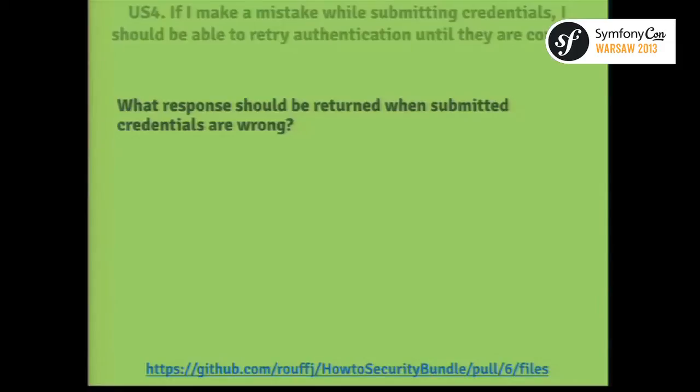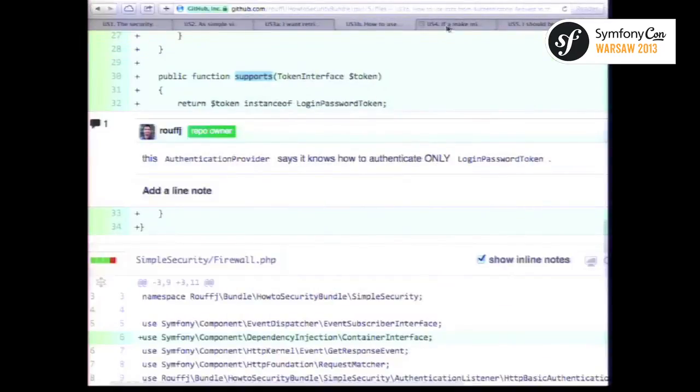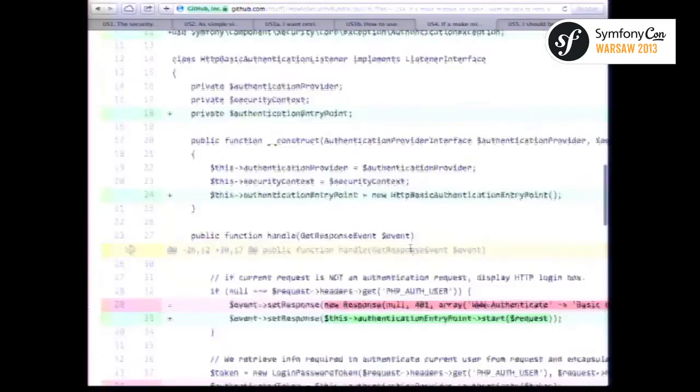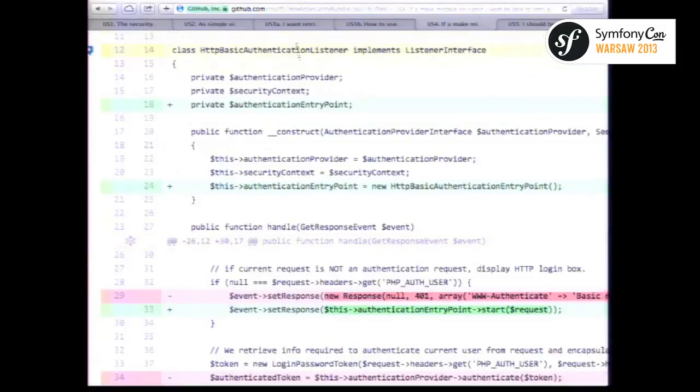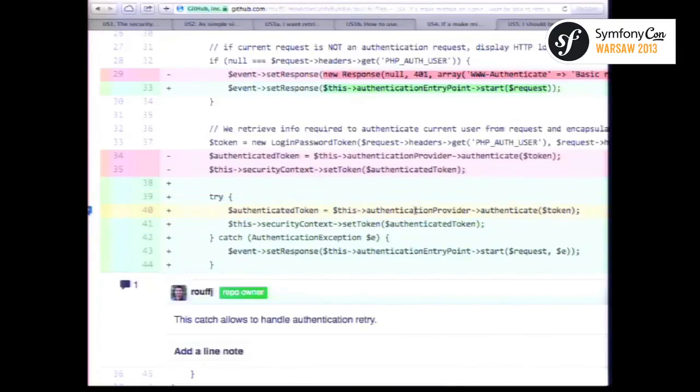401, yeah. You just have to create a 401 HTTP code with a WWW-Authenticate header. So let's see the implementation. How can we do that? We just have to add into our authentication listener an HTTP basic authentication entry point, and if the authentication provider can't authenticate the token, we catch the authentication exception, and in this case we set our 401 HTTP response, which is embedded into an authentication entry point.